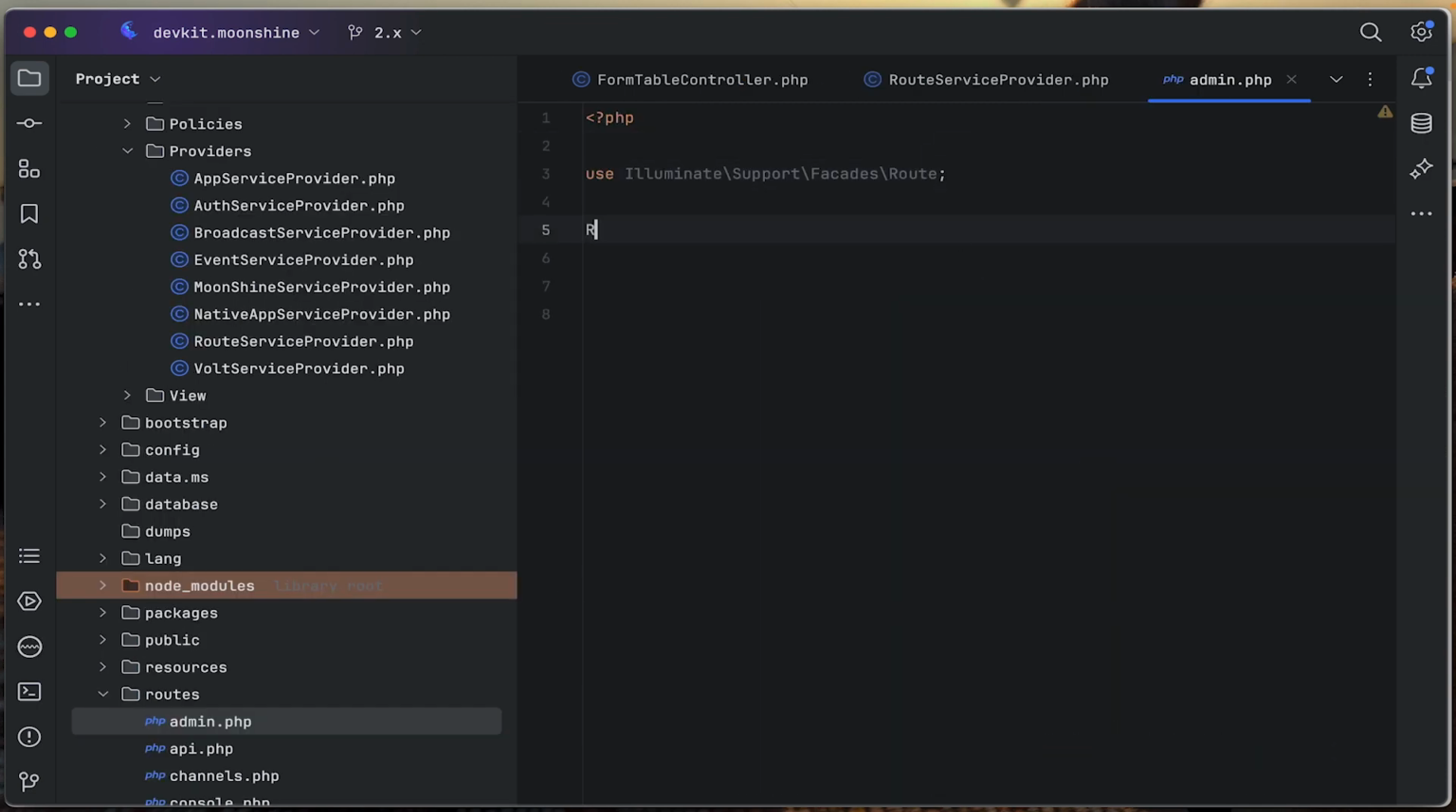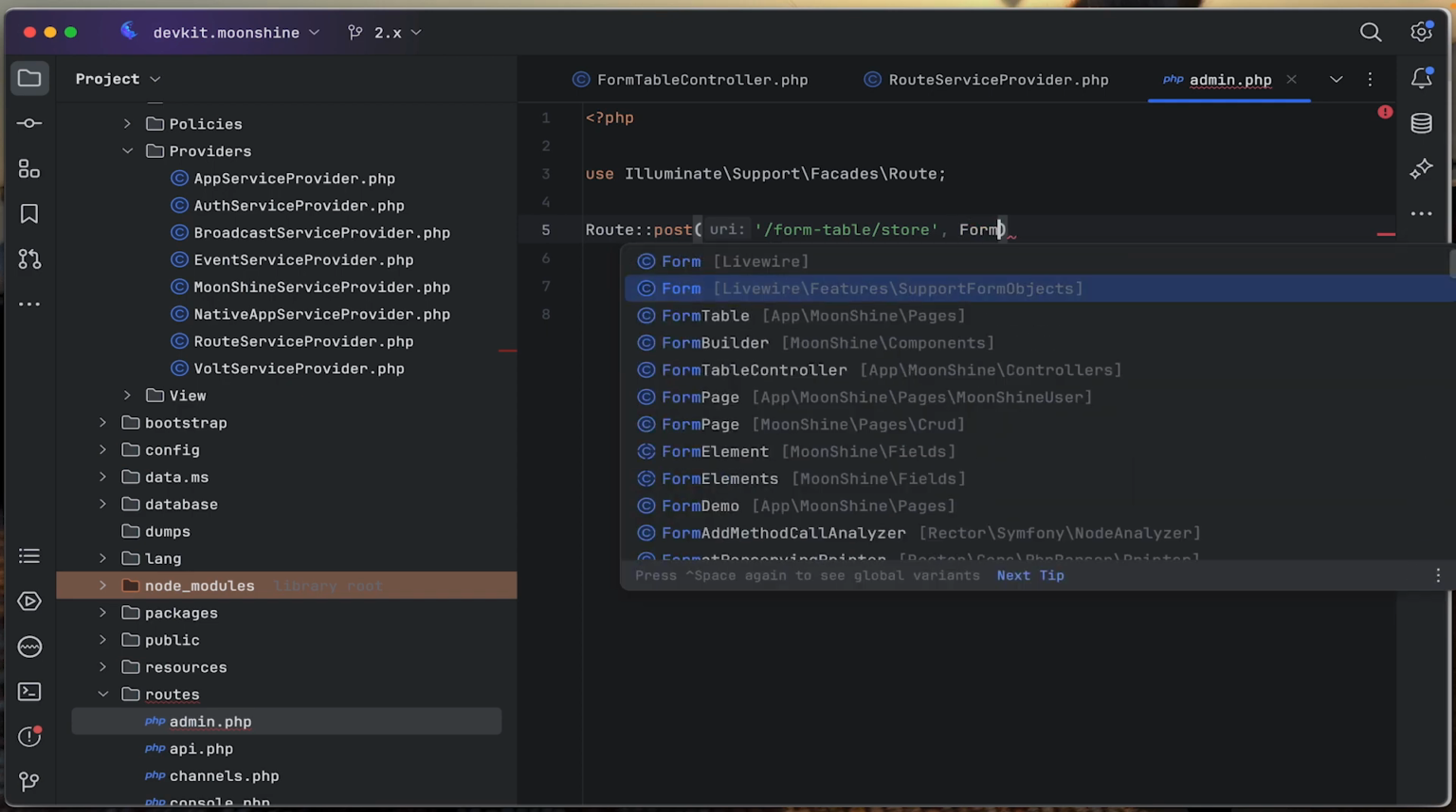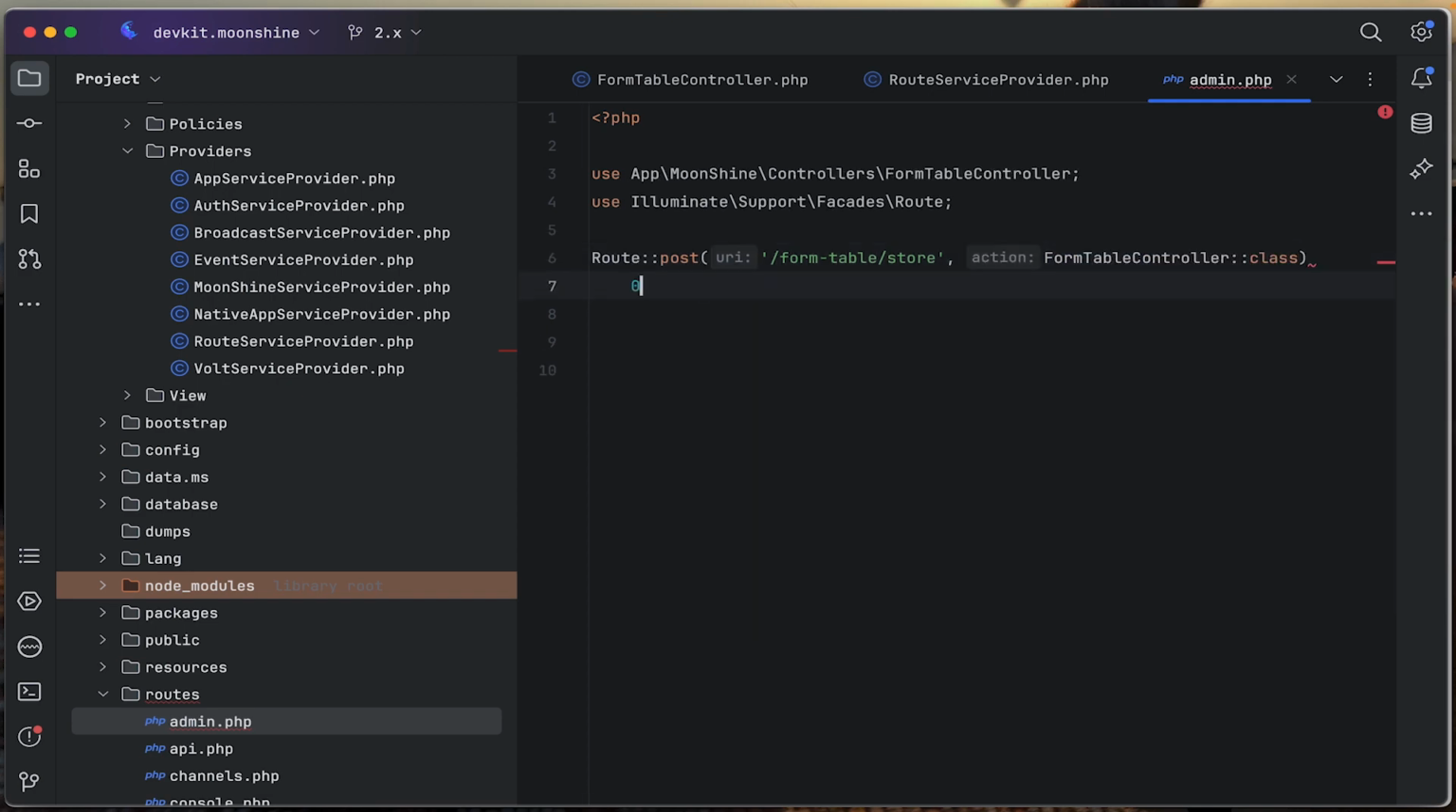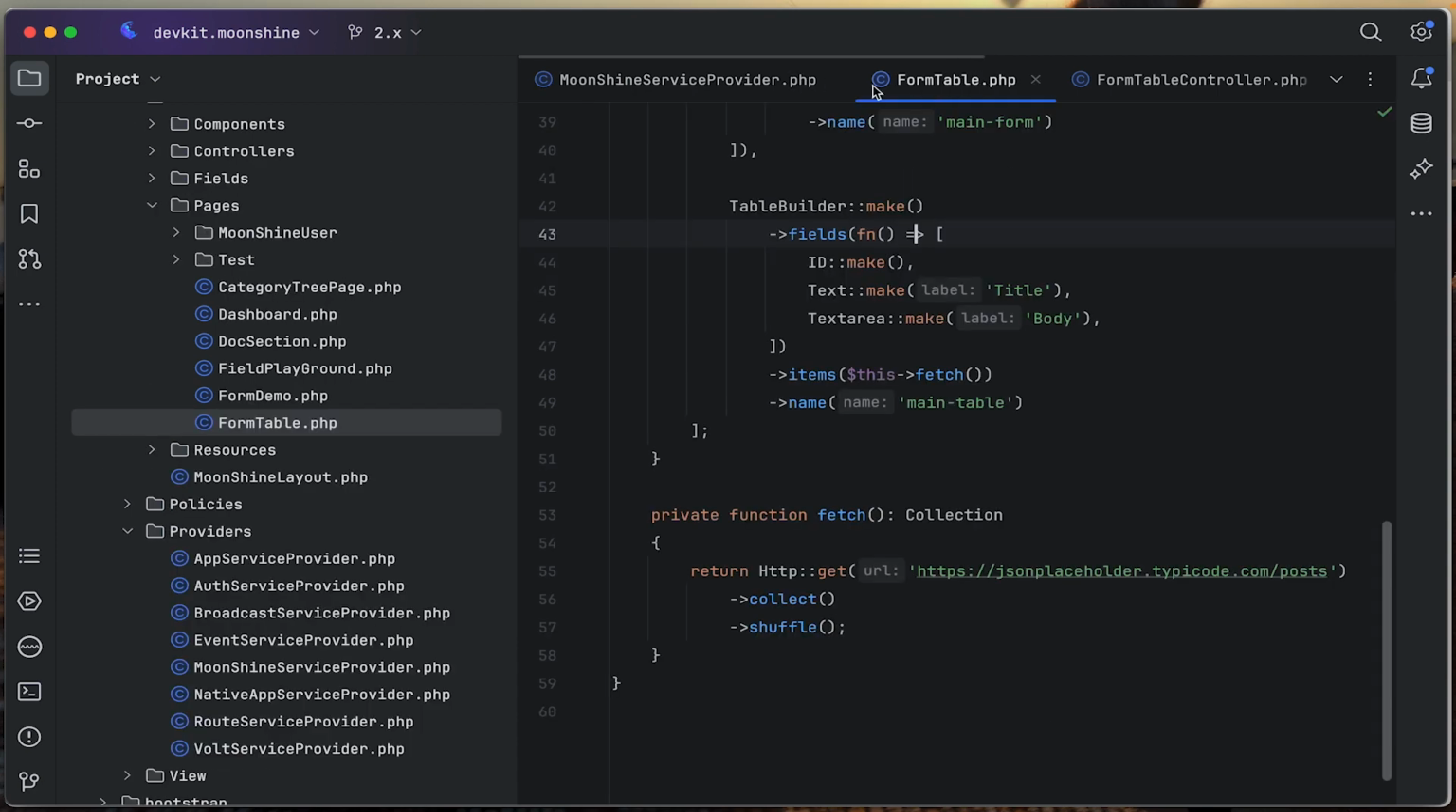It's empty for now. And let's declare a route post here. And let it be form table. Store. Doesn't matter. And our controllers. We have it. It will be enough to do the following. Name. Form table store. That's the ID tells us. That's great. Let's go back to our page.